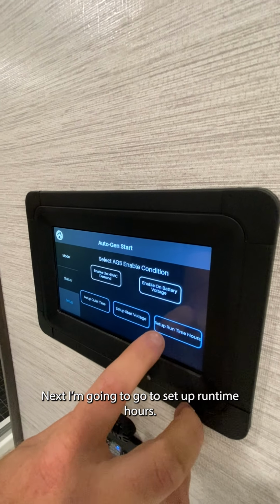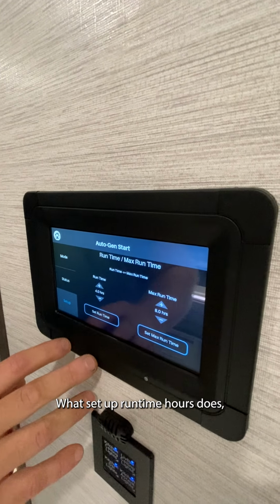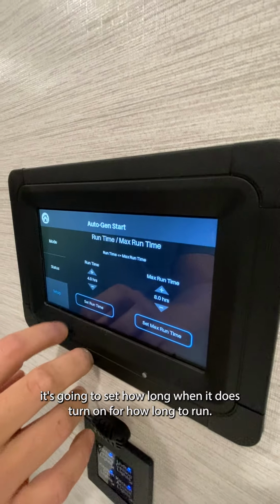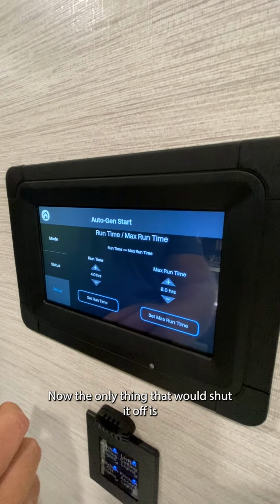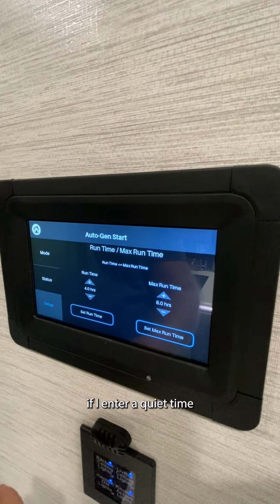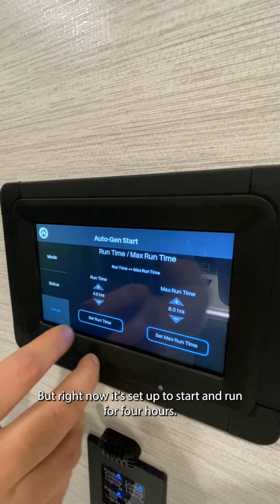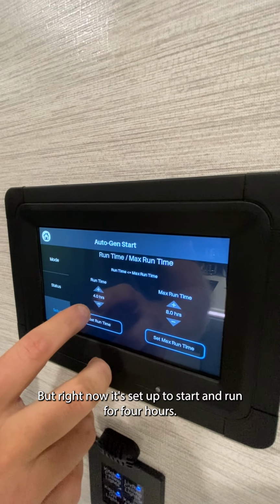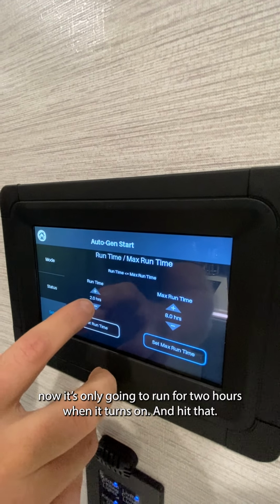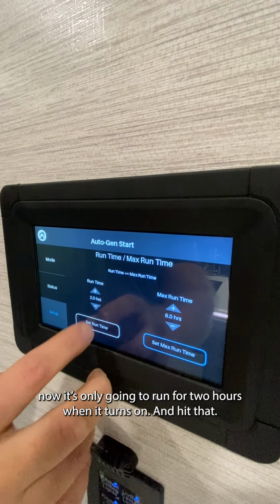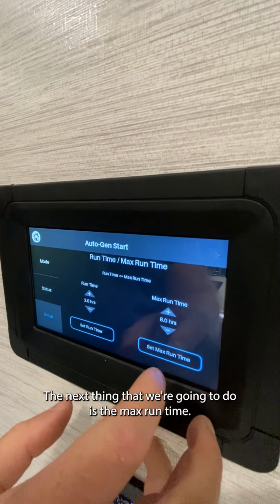Next, I'm going to go to setup runtime hours. What setup runtime hours does is set how long the generator runs when it does turn on. The only thing that would shut it off is if I enter a quiet time setting at that point in time, or if my battery voltage goes up. Right now it's set up to start and run for 4 hours. We're going to move that down so it's only going to run for 2 hours when it turns on, and hit that. The next one that we're going to do is the max runtime.